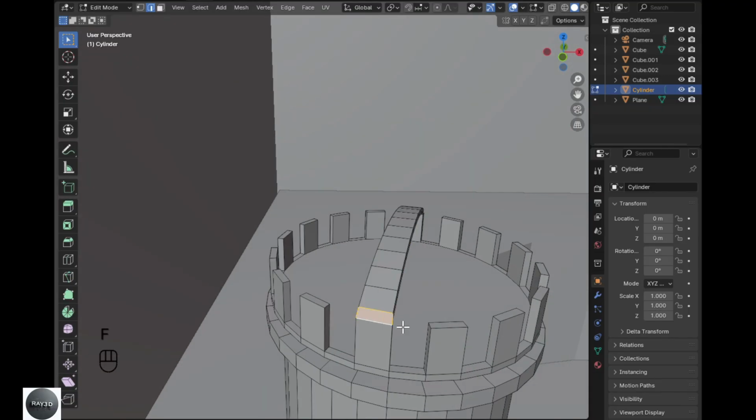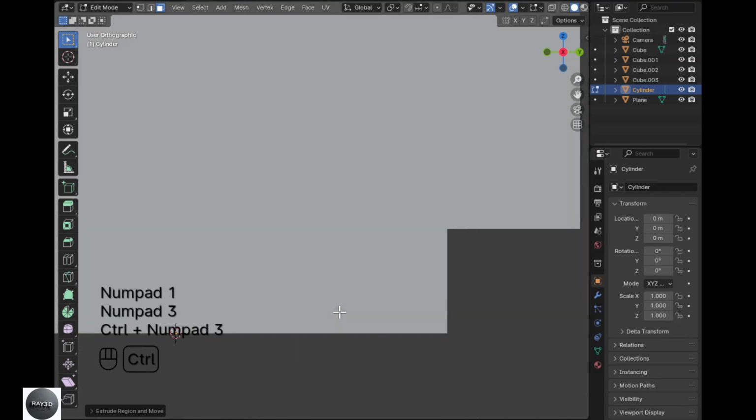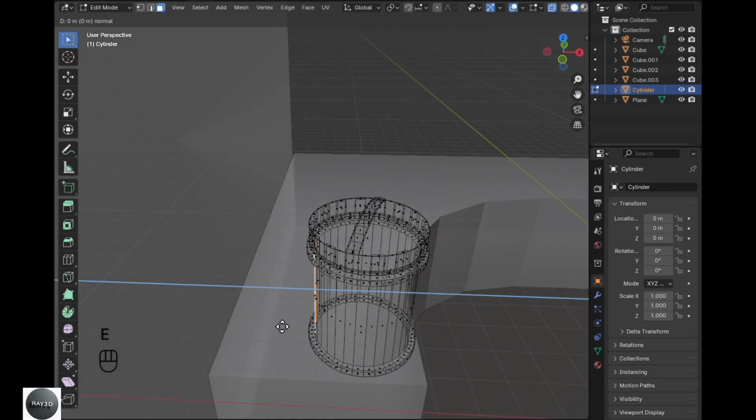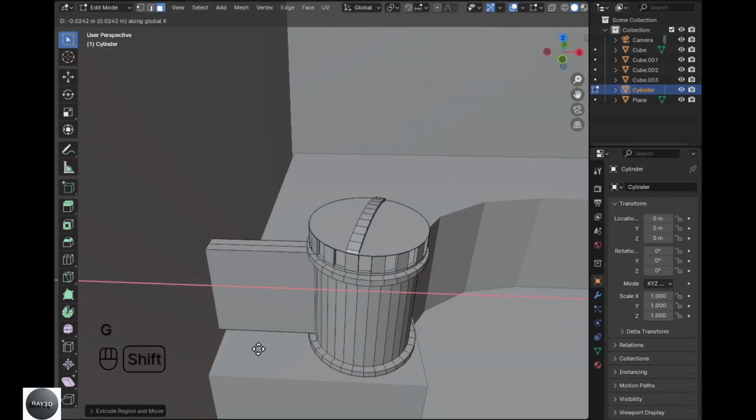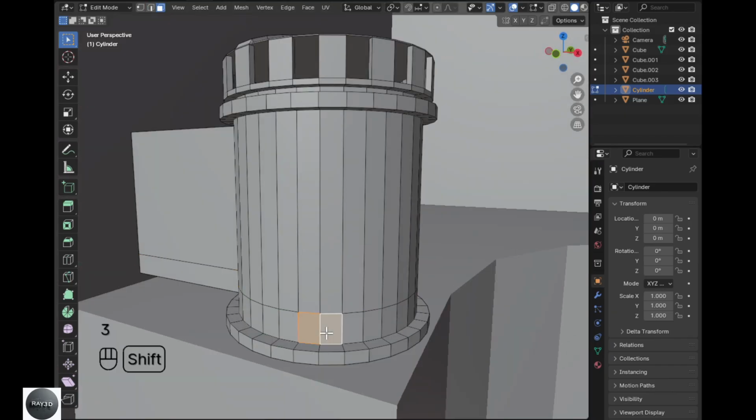Here let's make it a handle and duplicate this circle face. Scale it and extrude a little bit. Now select this face and also extrude this face to the wall. Let's add another loop cut and extrude this part.